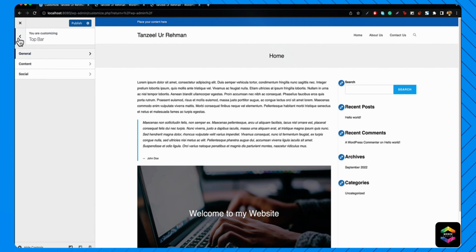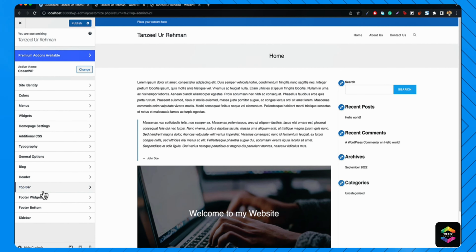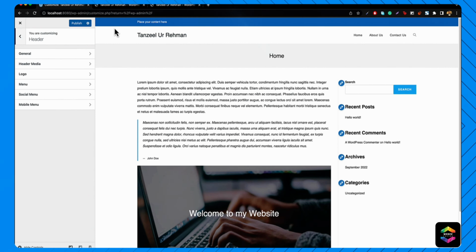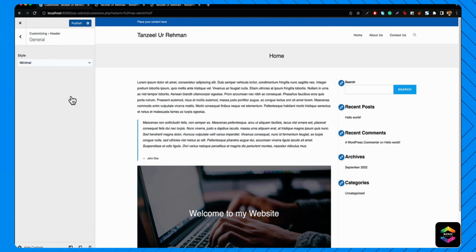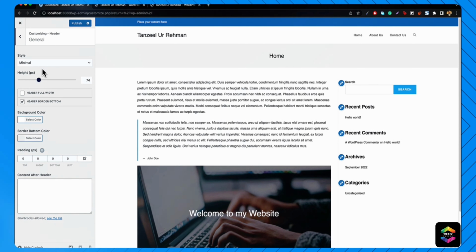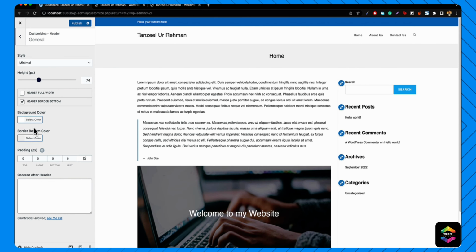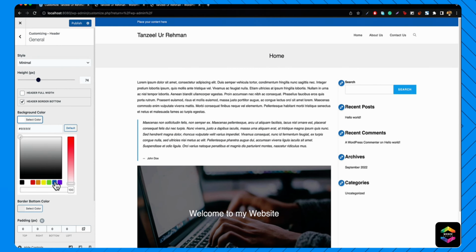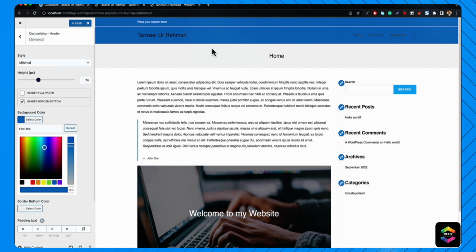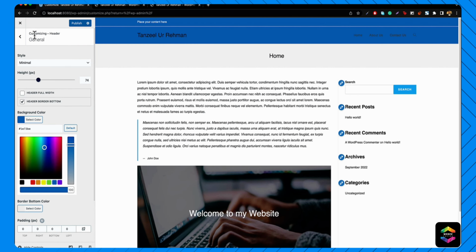Now I'll go back, and now I'll be going up with the header over here, which is this, and now I'll be going into the general. And you can see that here I can work with these styles and everything. So let's suppose that if I want the background color of this header to be blue as well, then you can see how this color has turned into blue.